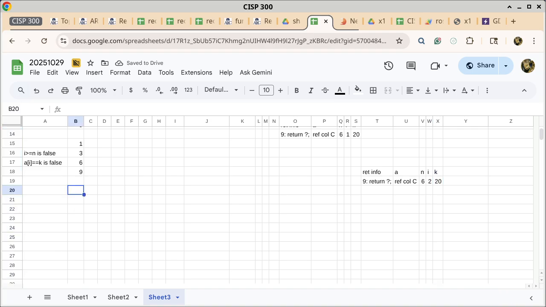And now execution continues at the beginning of the function that we just called, which is line 1 again. And then we get to line 3. Line 3 is asking, is k greater than or equal to n? The answer is no. We are actually quite a few steps away from that. So it is false. We get to line 6. It's asking, does a bracket I equal k? The answer is once again no. So that is also false.